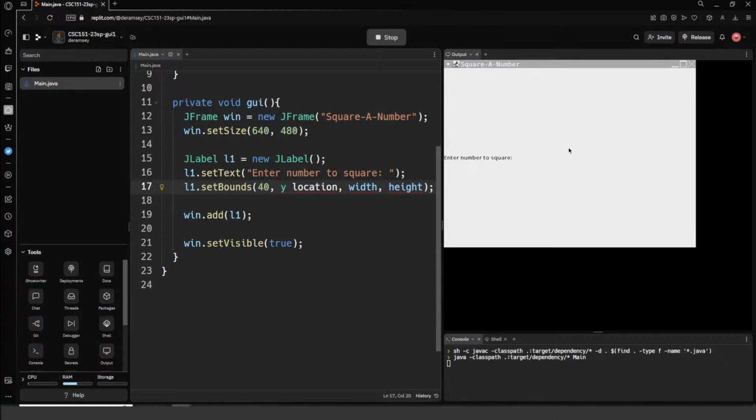So if it's 40 from the left, then I know that I want it to also be 40 from the right, and so I got 480 as my entire width. So I'd want to place it at an X location of 40 and have a width of 480 minus 40, which would be 440, minus 40 again, which is 400. So 400.